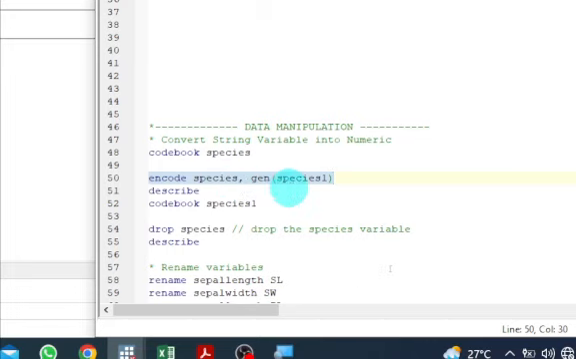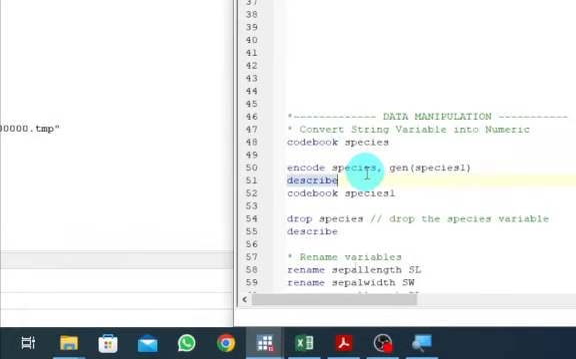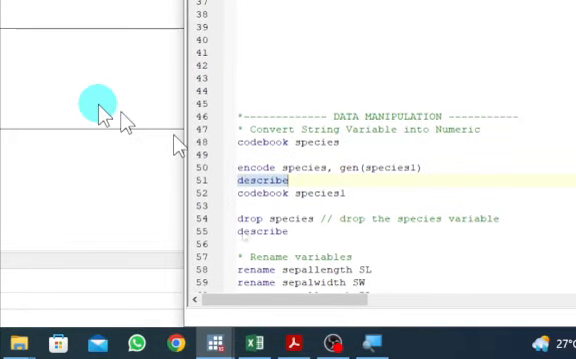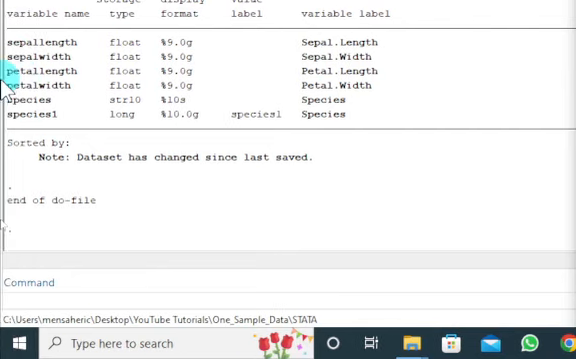So we want to say species 1 should be the name for the variable that would have the effect of this transformation. Okay, so let's execute this. Control D. Now let's use the describe function to see the effect. Control D. Okay, so let's look at it now.